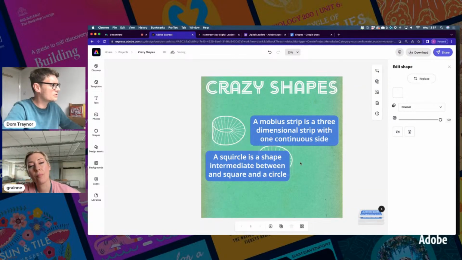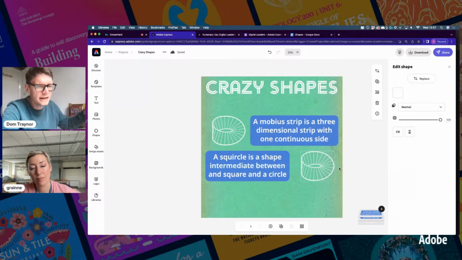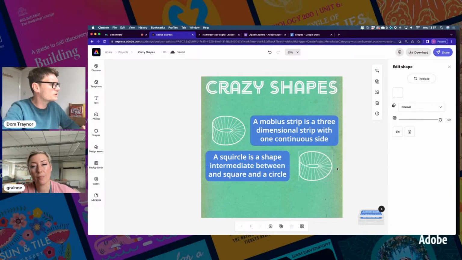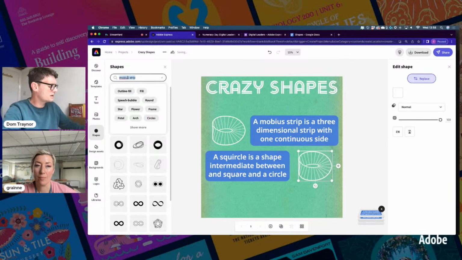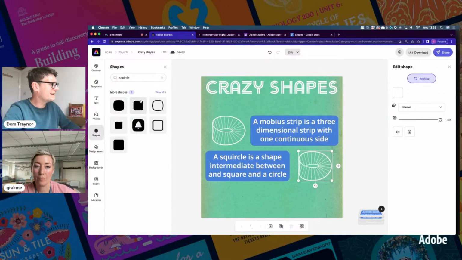Now obviously this is not a squircle. It's a Mobius strip. Let's get it in the right place. You see that? You can just about see the dotted line going across. That's saying it's aligned now to my text box, which is great. But obviously I need to change it. So with that selected, I can now go over to replace, search for my new one, which is squircle, hit return, and then I can choose any of these and look what happens. Click it. It better happen now, isn't it? Otherwise I'm going to look like a plant pot.